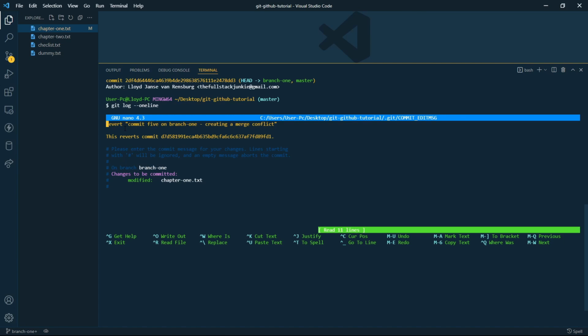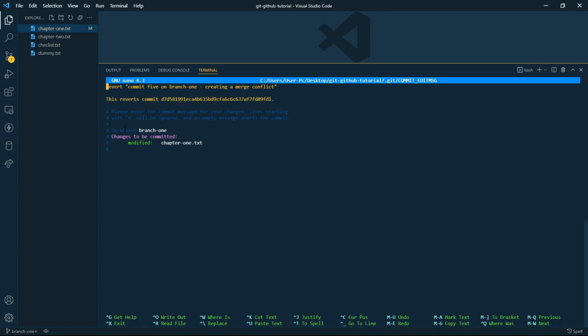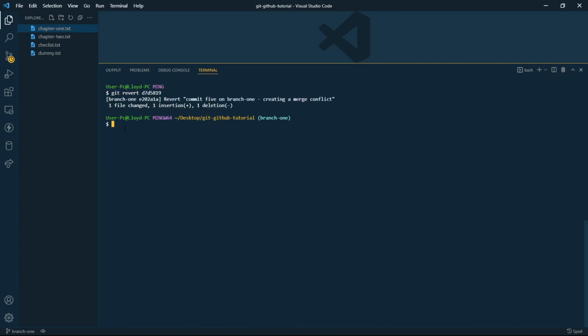We can give it a message that we want to revert to. I'm just going to press enter here. This is in the nano built-in terminal. Just going to save and exit. Here we can see we created. You don't need to do this, what I just did. I'm just going to show you what I did here.